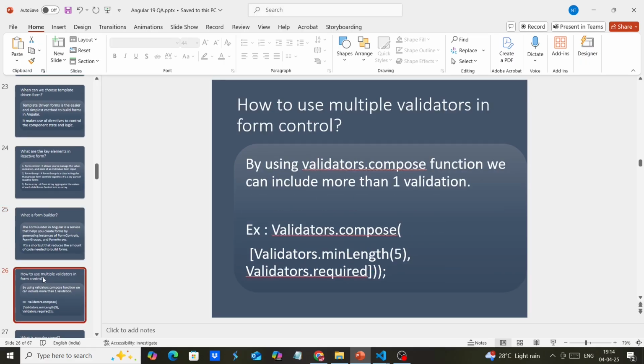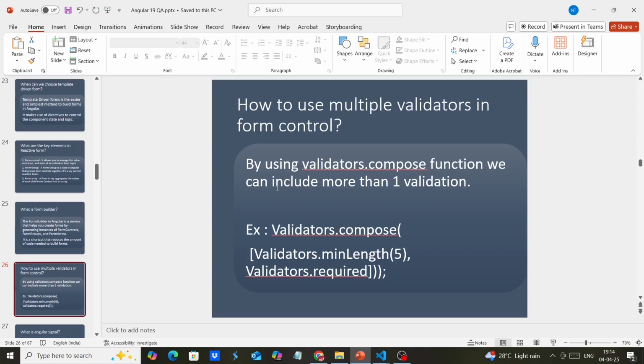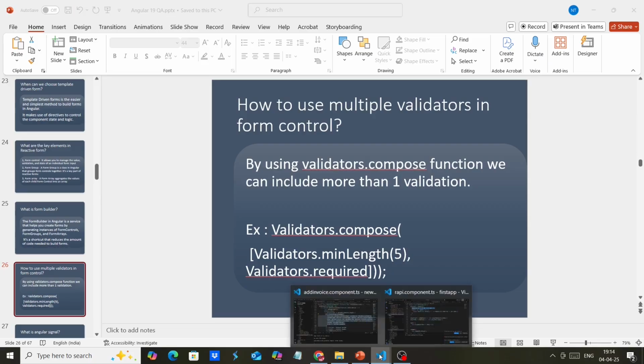How to use multiple validators in form control? The answer is very simple. By using the Validators.compose function, we can include more than one validation. I added one example also. Here I included two validations: one is minimum length and another one is required. Let me show you from the code also.